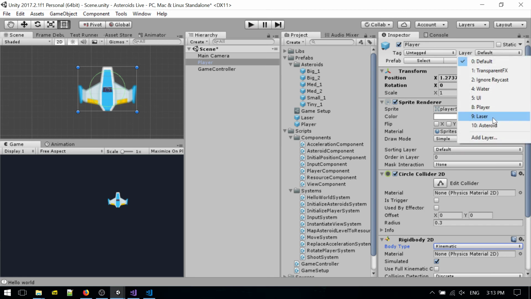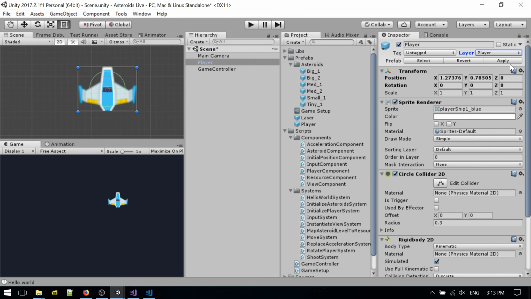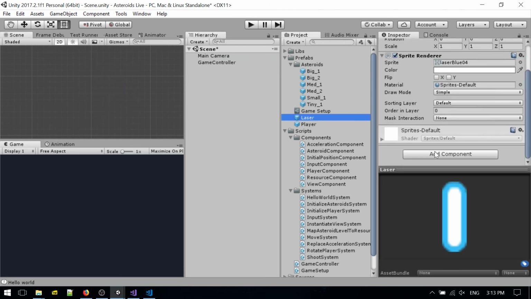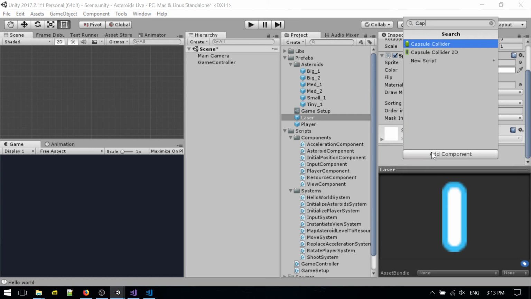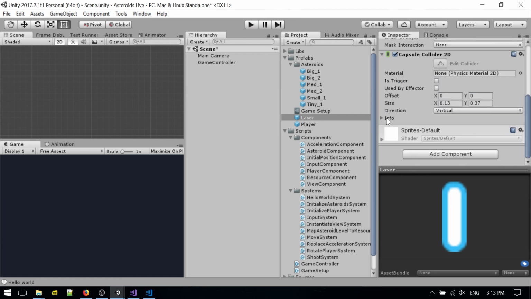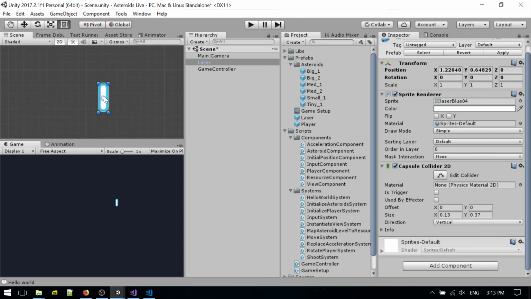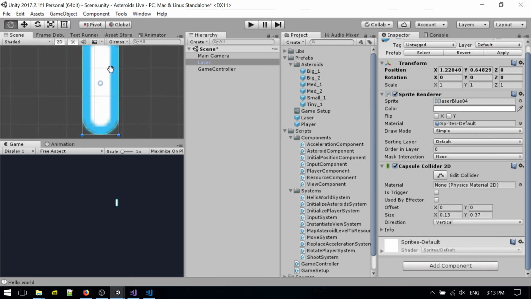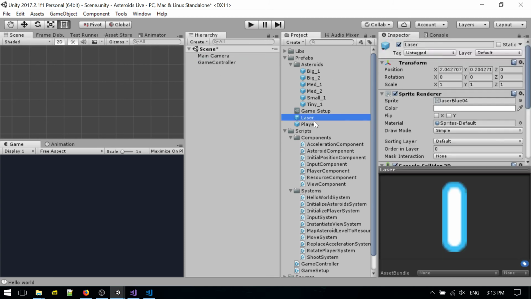And also a player layer. And our laser will have a capsule collider 2D. And as you can see, it even handles capsule collider nicely. It just fits pixel to pixel. And we need kinematic, and it means they won't crash on each other.